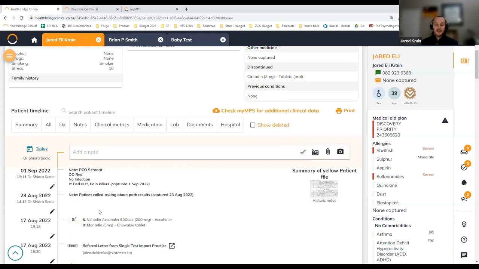It's on the timeline. Next time you open here, you can see, oh okay, the patient was here on the 1st of September. Sore throat, on observation red, no infection, the plan was bed rest, painkillers. It can be that easy to capture a note. That's the no frills, no fuss way of doing it.